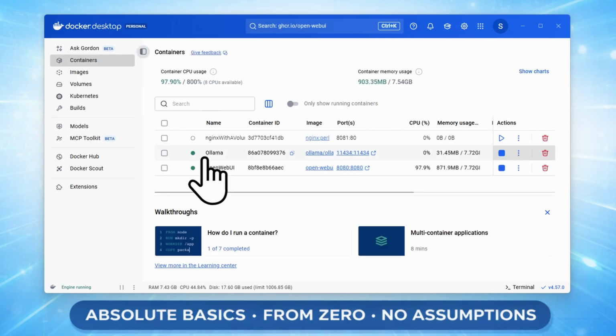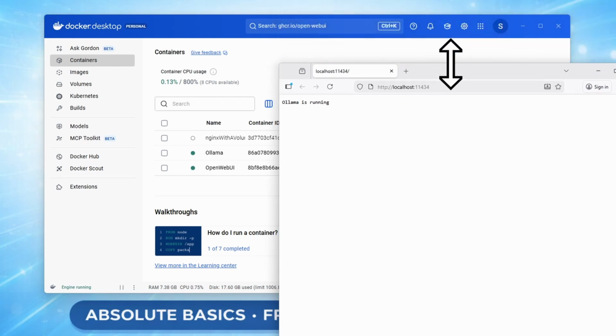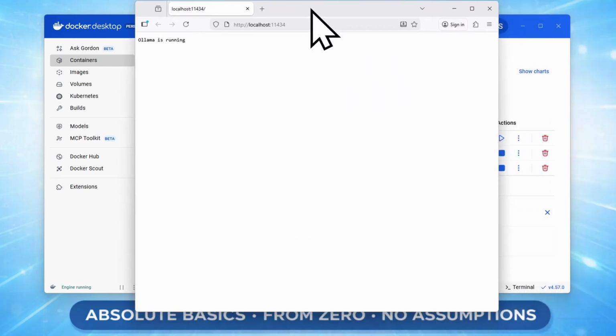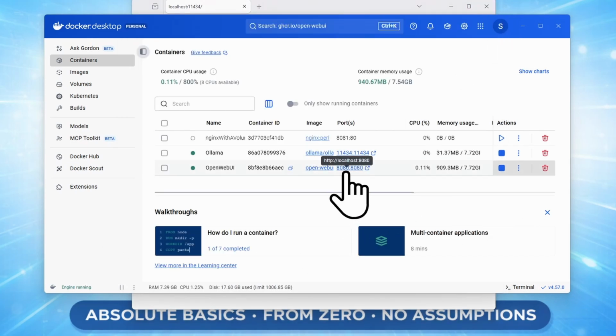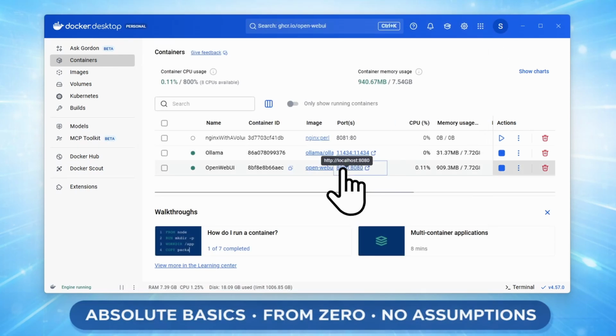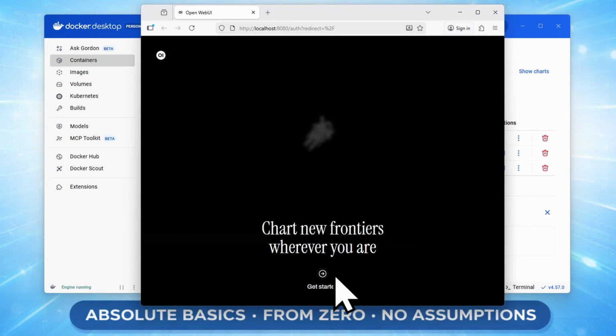You can see Ollama, which is running, and Open WebUI, which is running. If you click the port for Ollama, the following would appear. It'll just state Ollama is running, which is a good thing. You can also click the port here for 8080 to open WebUI. So let's just do that. And once you've done that, the following screen will appear. We'll just click Get Started so we can start.